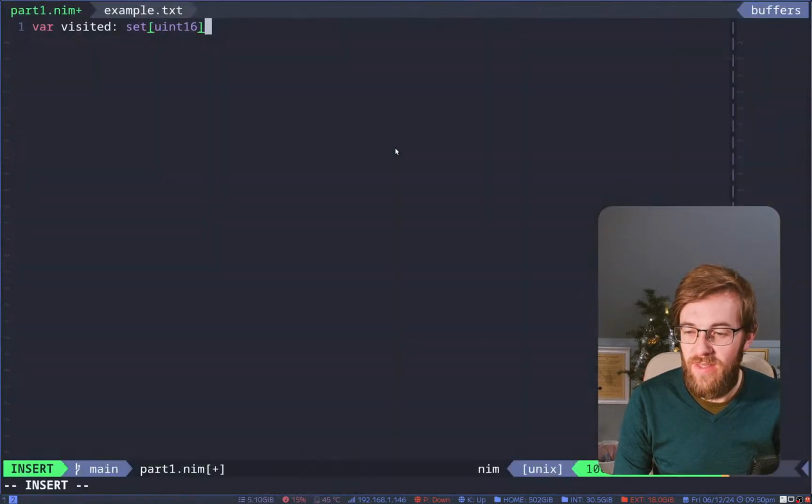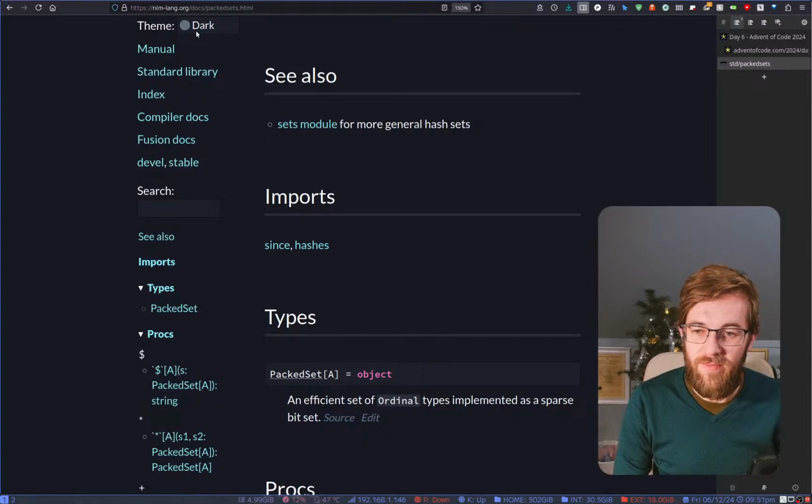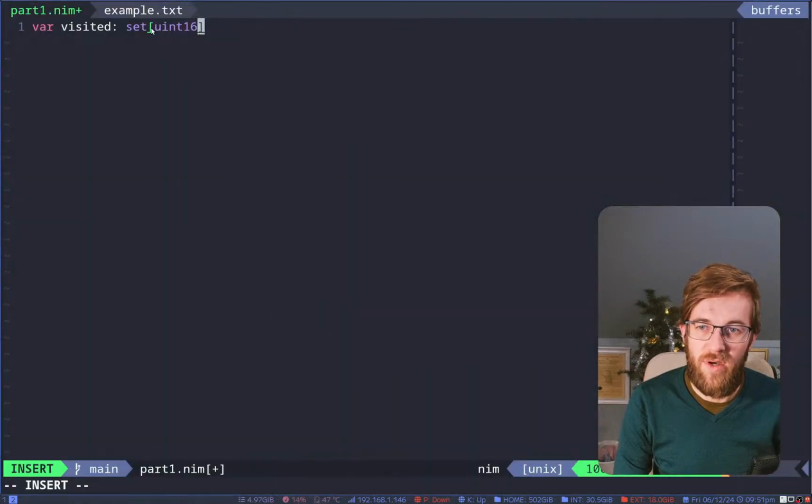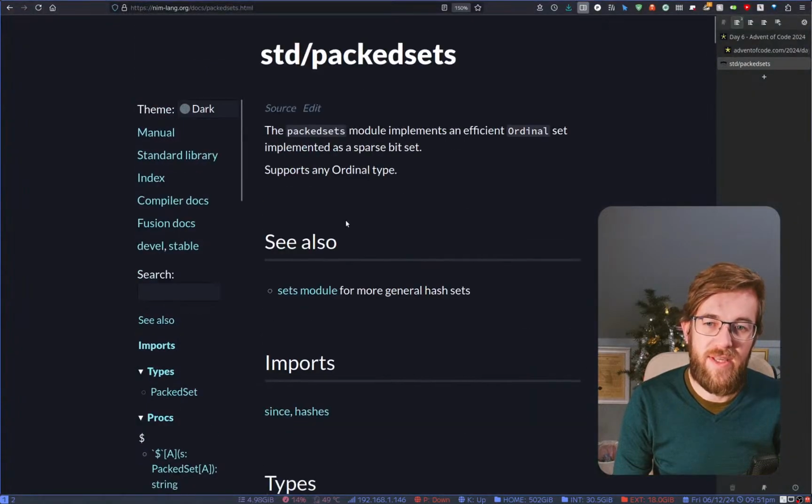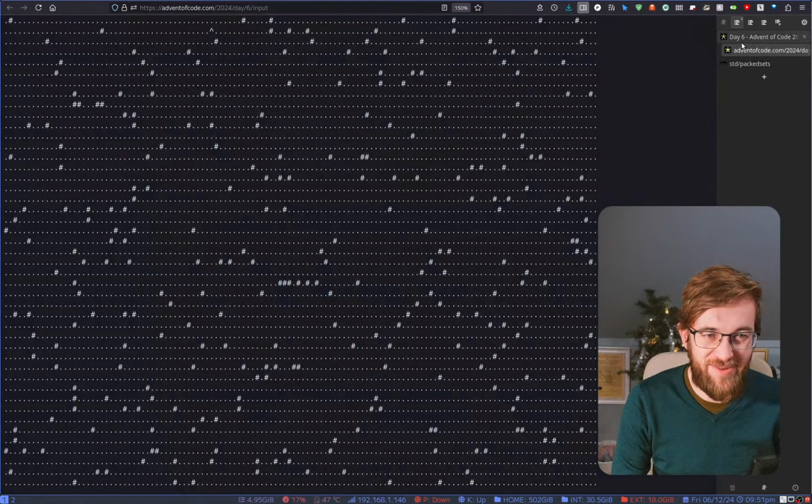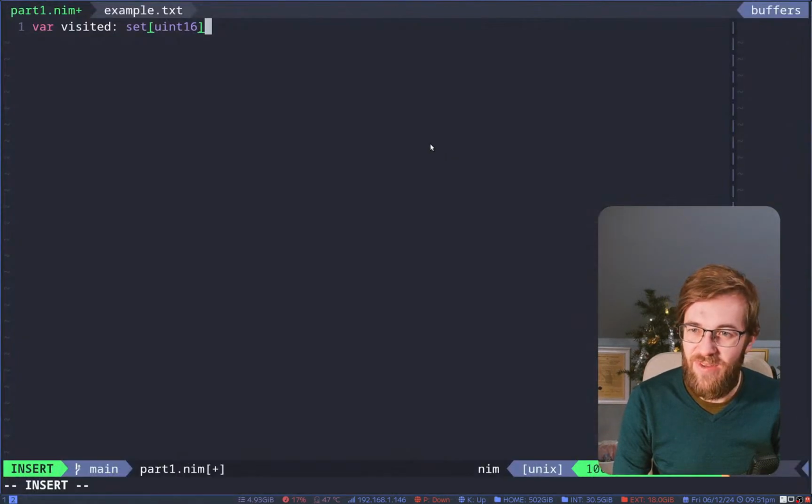So basically the built-in kind of set is just a bit set. So this requires 65,000 bits to enumerate all the values. But these are sort of optimized for when you don't need all the values, which most often you don't.